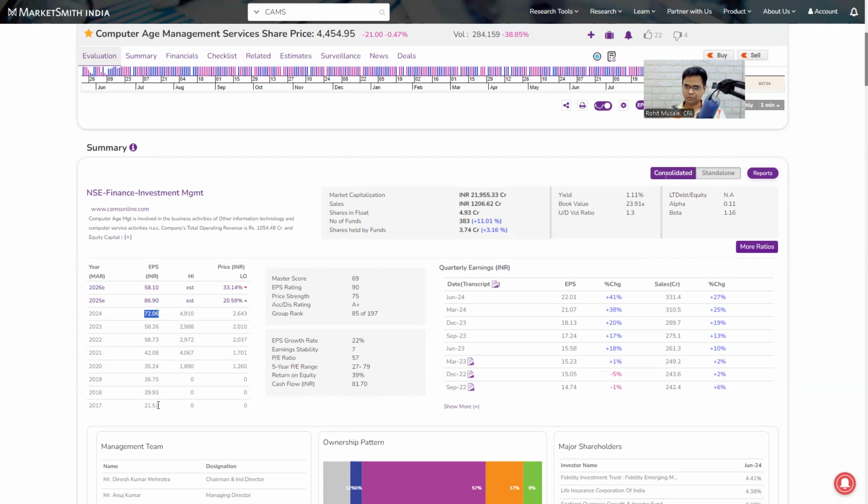That's what we want to see. I don't want to see year after year, but see in 6 years, it has more than tripled earnings per share. That is fantastic. Now, annual sales. We looked at quarterly earnings. We looked at quarterly sales. We looked at annual earnings. Now we will look at annual sales.